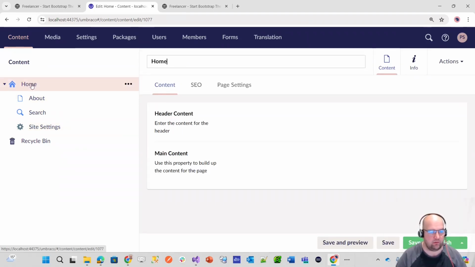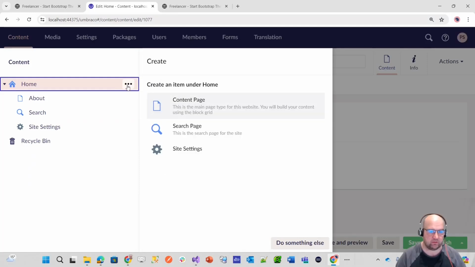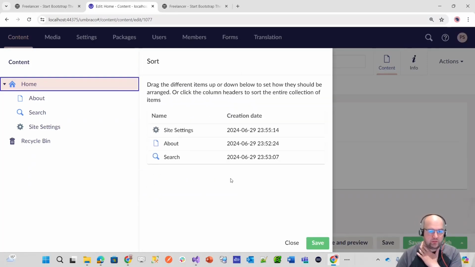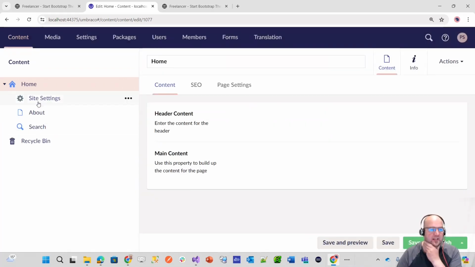In Umbraco, you can right click or click on the three dots and do something else, and then you can sort. So what I want to do is just bring the site settings up to the top so that stays local to the home. And anytime I create new content, that always comes below rather than it getting pushed down to the bottom or anything like that. So that's our site settings component.